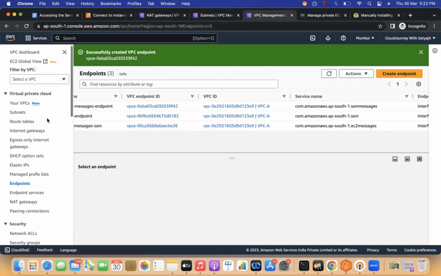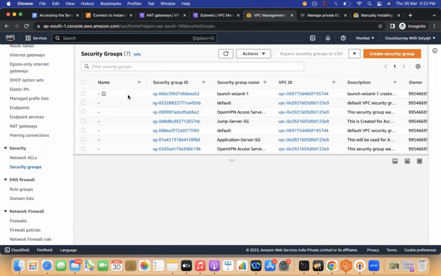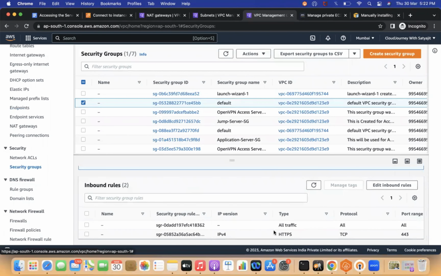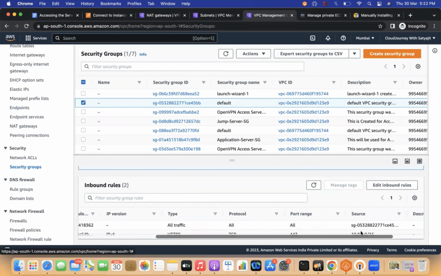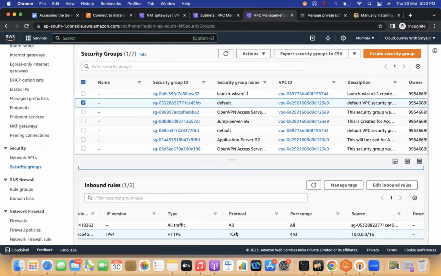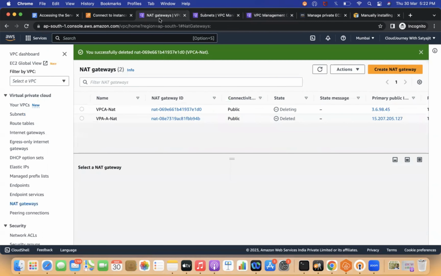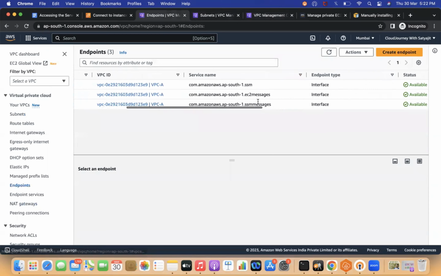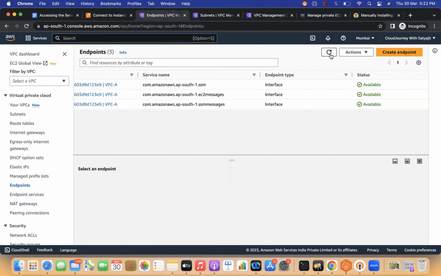So let us go to the security group. On that default security group, what inbound rule is it expecting? HTTPS. See, it's there. It's not by default, I think I added it earlier. So the HTTPS port should be added for the whole VPC CIDR range. Now we need to verify whether all my interface endpoints are available or not. Let me check the endpoints and the status. Okay, all are in available state.